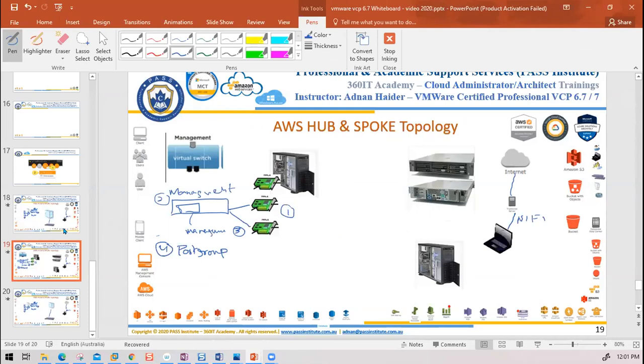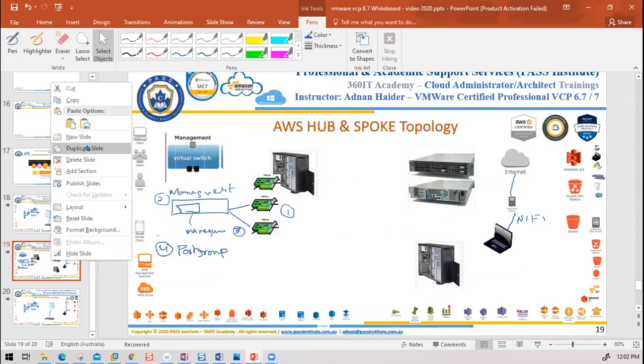So guys, this is now basic networking. Now, one more thing that we need to understand today is that in the management port group, there are four ports that we need to understand. There are four purposes of our management port group.